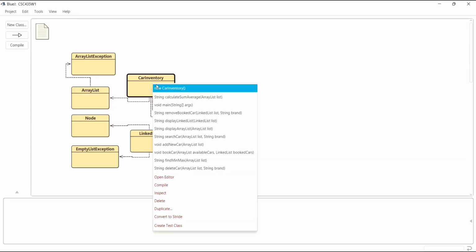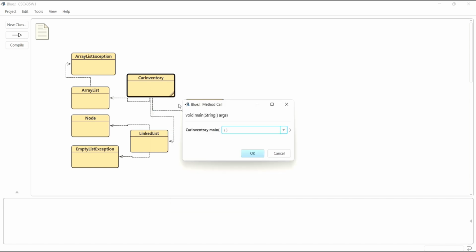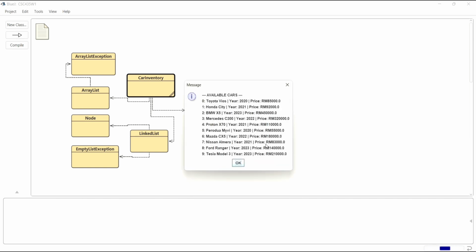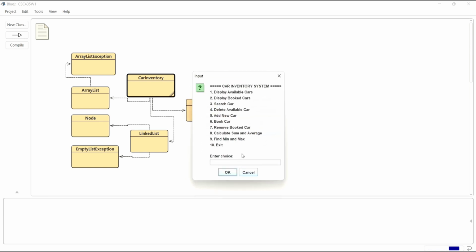Now I will demonstrate how the car inventory system works. When the program starts, a menu is displayed using JOptionPane. The system already contains 10 preloaded cars stored inside the ArrayList. I will first choose option 1, which is to display available cars. The system displays all available cars currently stored in the ArrayList together with their index.